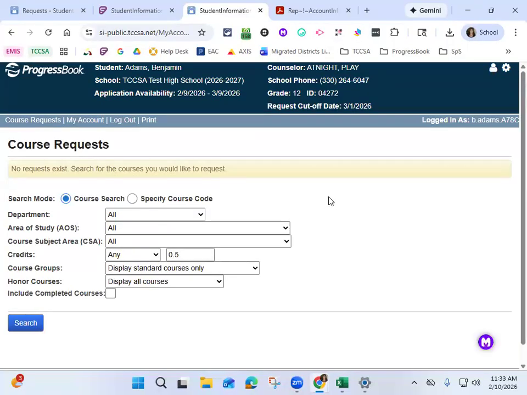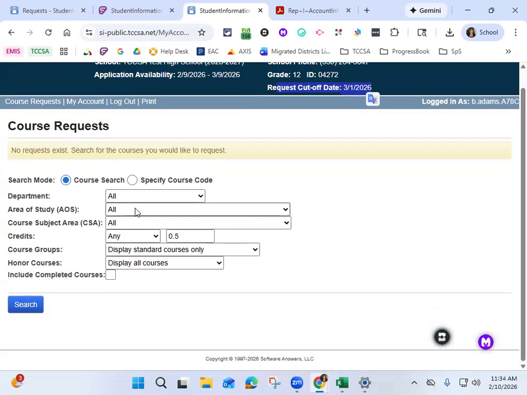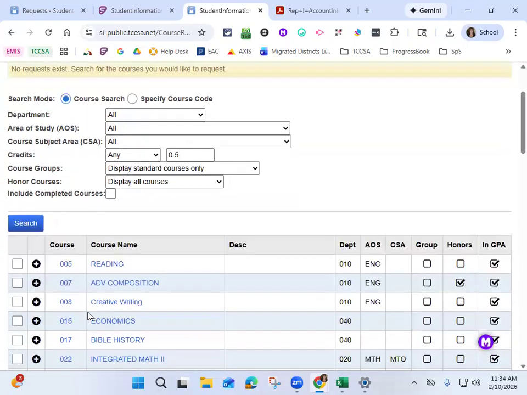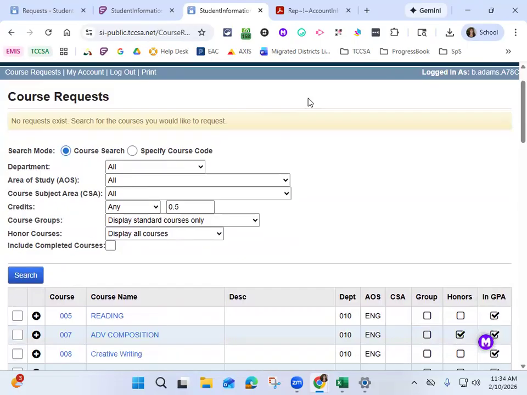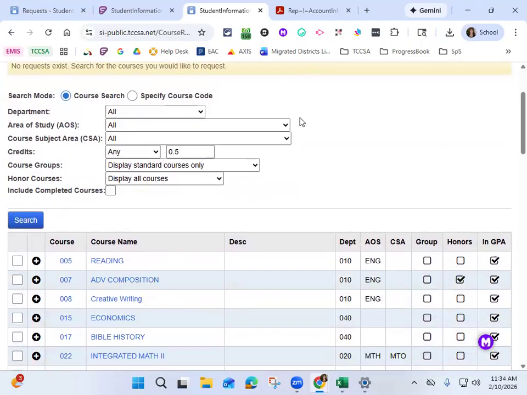It's going to give me some of my demographic information. Ben is a 12th grader. Here's a student ID. Request cutoff: it's showing that they have access till the 1st, but the application will be open till the 9th, if they want to check stuff. They can sort here, but if they don't know exactly what courses, they can just hit search. This is going to be all the classes that are available for 12th graders. If it was not marked on the miscellaneous tab to allow for 12th grade, then it will not be visible here.